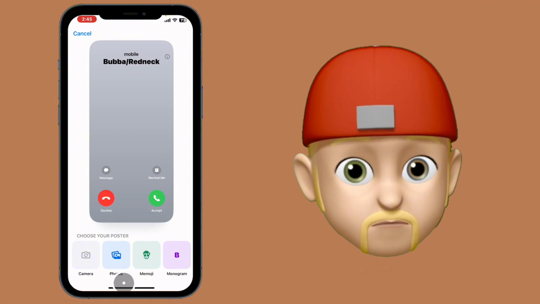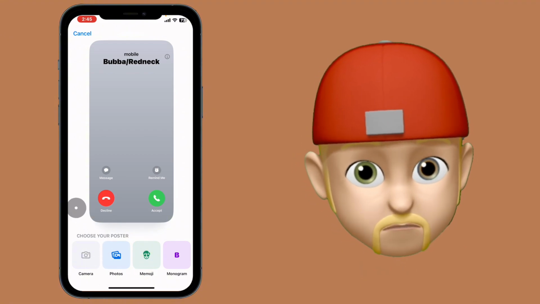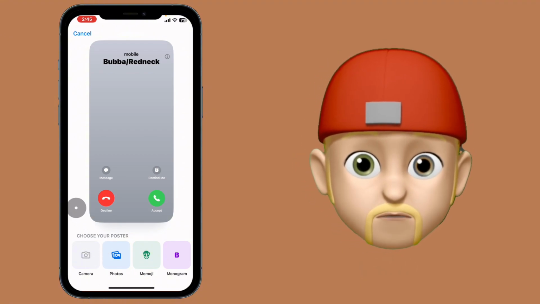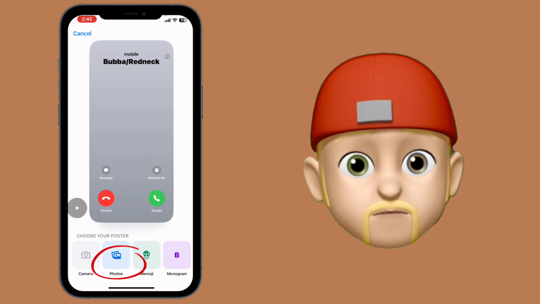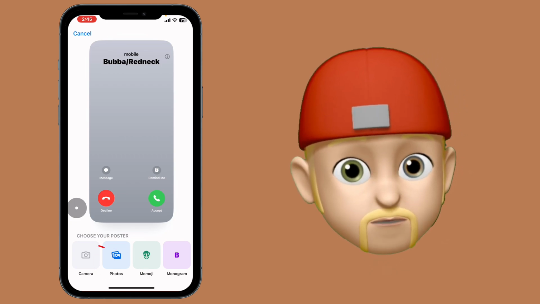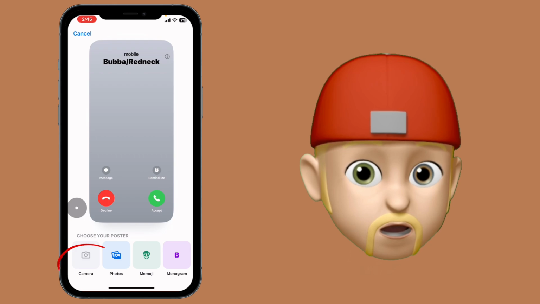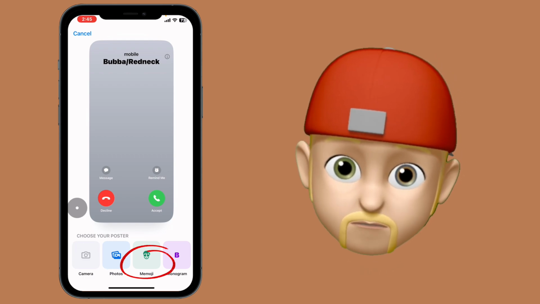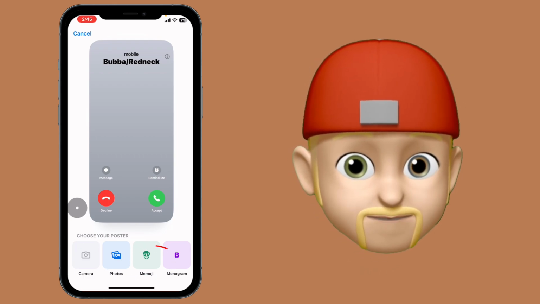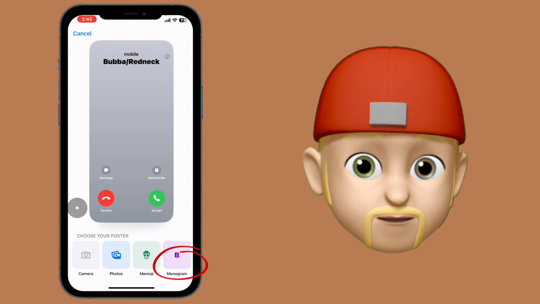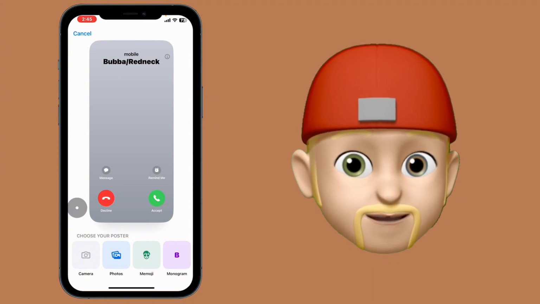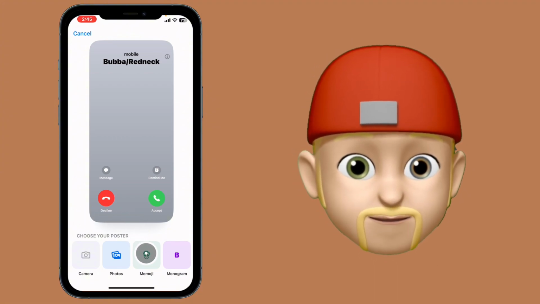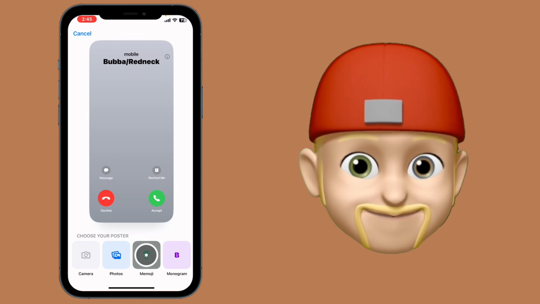Next, we're going to choose a poster style. If you want to use a pic, you can go to your Photos app for an existing one, or you can launch the camera to take a new one. Choose Memoji if you'd like a more casual feel, or Monogram for a more sophisticated look. For this tutorial, I'm going to use Memoji.